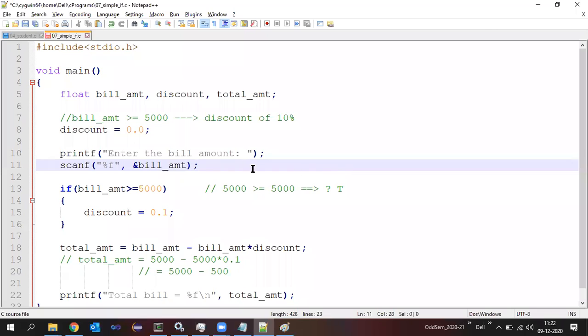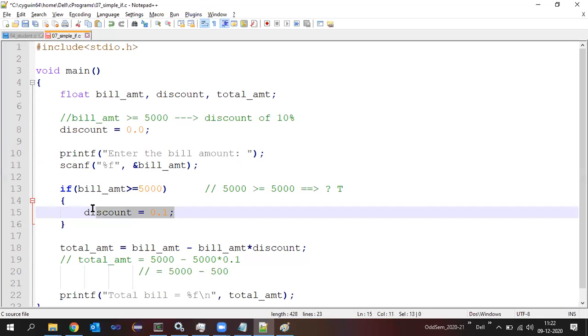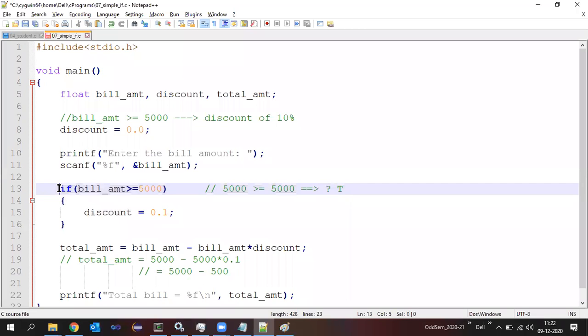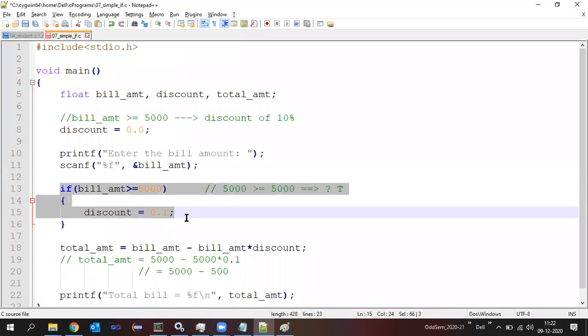In the example, a person goes shopping to a particular shop, and the shop owner says there is a discount. You get 10% discount when the bill amount is greater than or equal to 5,000, meaning you need to purchase a minimum of 5,000 rupees. If you purchase, you get a 10% discount. To handle that, we used a branching statement, the simple if statement.